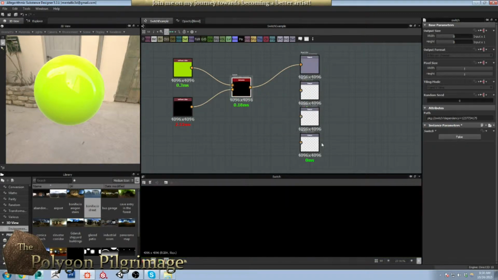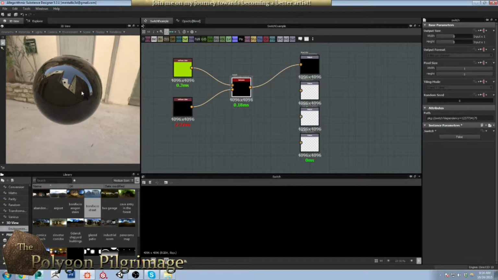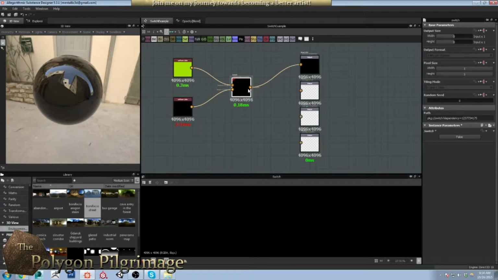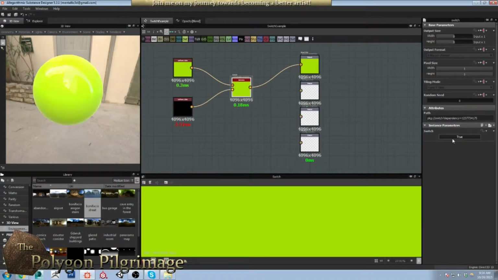If I click this and change it to false, you'll notice that our sphere turns black, because now it's saying it is not true that the top goes through, so therefore the bottom must be true. So think of it like that. This is just a swap.